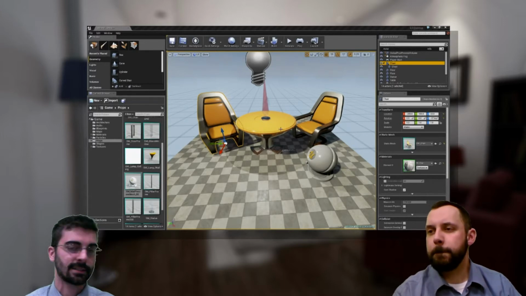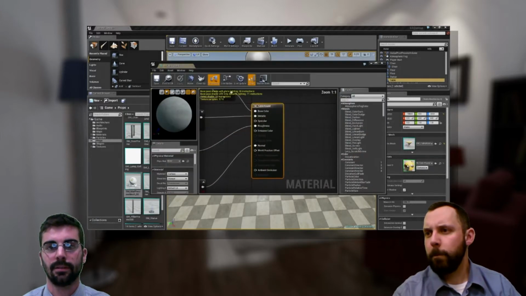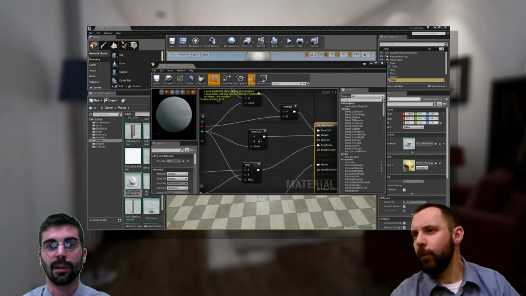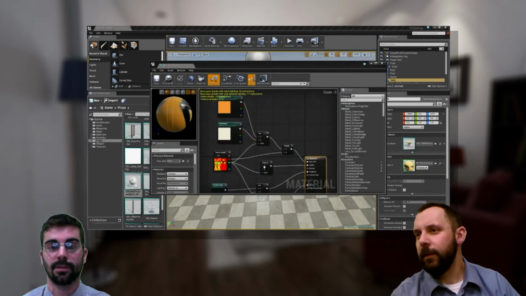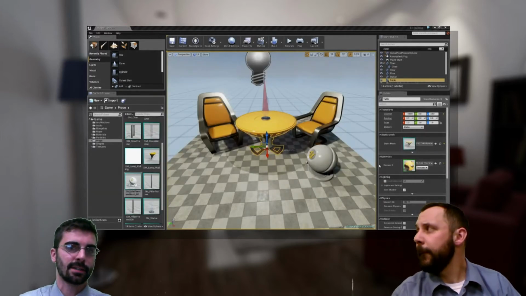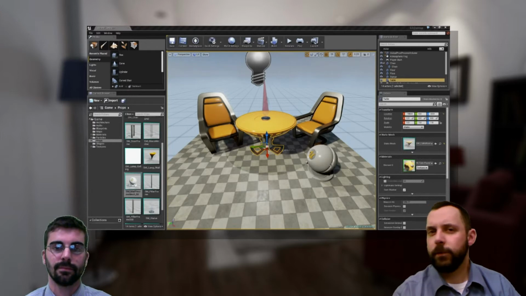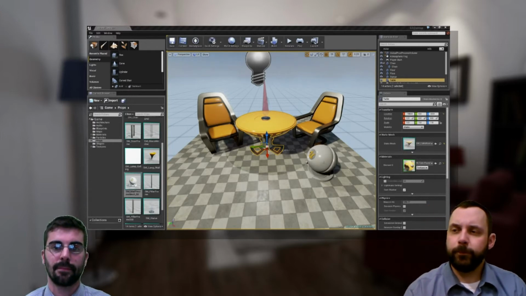I can double click on that, and we are now inside the material editor, looking at all of the various nodes that make up this material graph. So here's the base color. Now that is a quick rundown of the UI that is immediately visible as soon as you open the editor, as well as some hints that there's a lot more to the user interface that lies just underneath the surface.